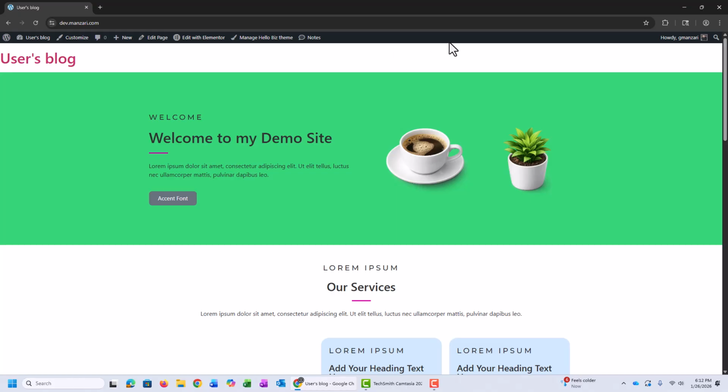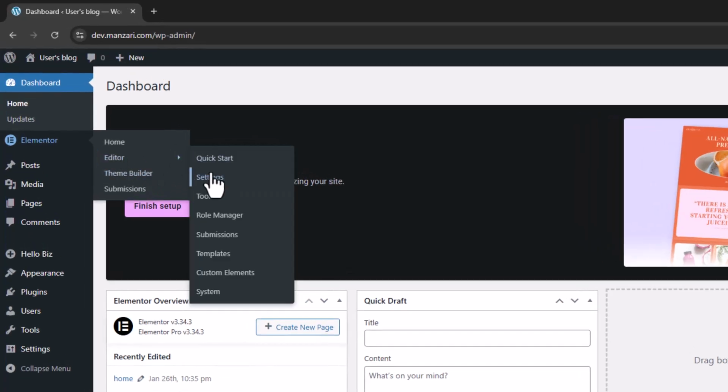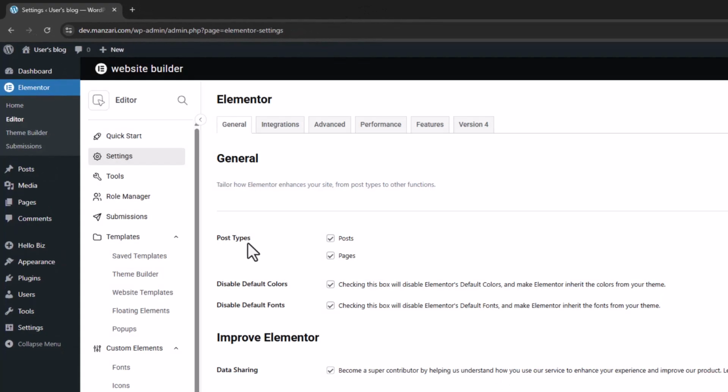with Elementor. So the first thing we need to do is head over to the WordPress dashboard, go to Elementor, and go to editor and then settings. If you're on an older version of Elementor, it'll just be Elementor and then settings. Since I'm on the newer version, it'll be editor and then settings. And then in here on the general tab, you'll want to make sure disable default colors and disable default fonts. You want to make sure that both of these boxes are checked off.